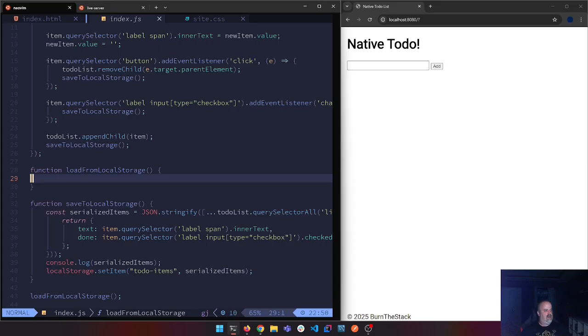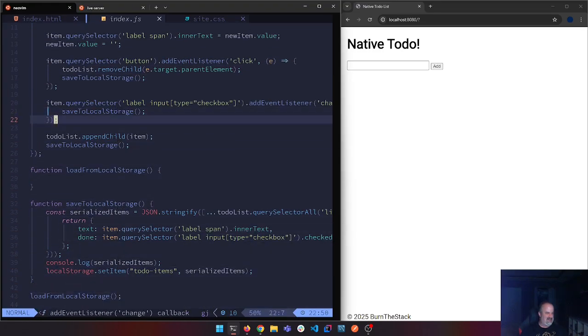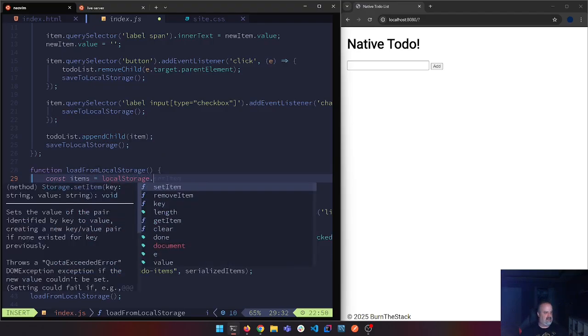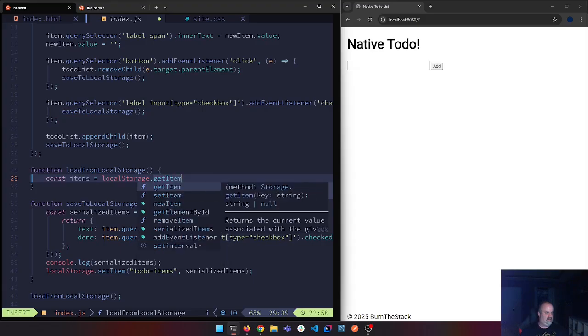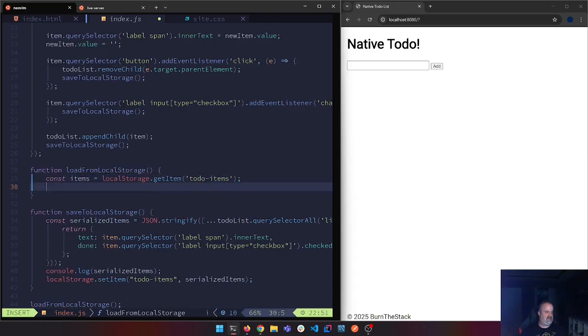Okay. So now we just need to do the opposite here. It's going to be a lot more fun because we have to build a list from local storage. So in load from local storage, we are going to go get that out of local storage. So our items are localStorage.getItem, ToDo items. Well, first thing we need to do is make sure that that's not null. The first time they go to the site, it's just going to be null because they haven't interacted with this yet. So we have never saved anything to local storage.